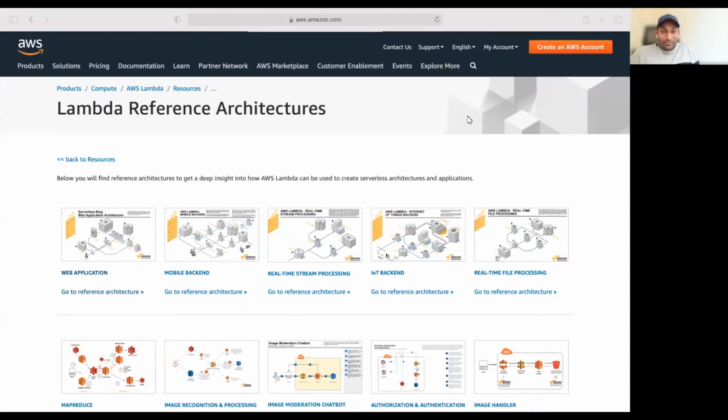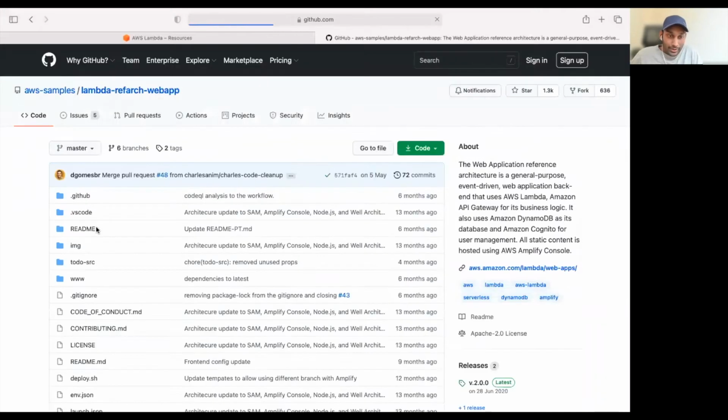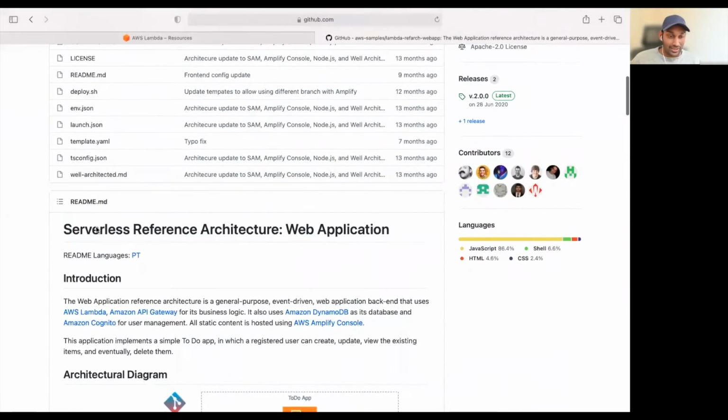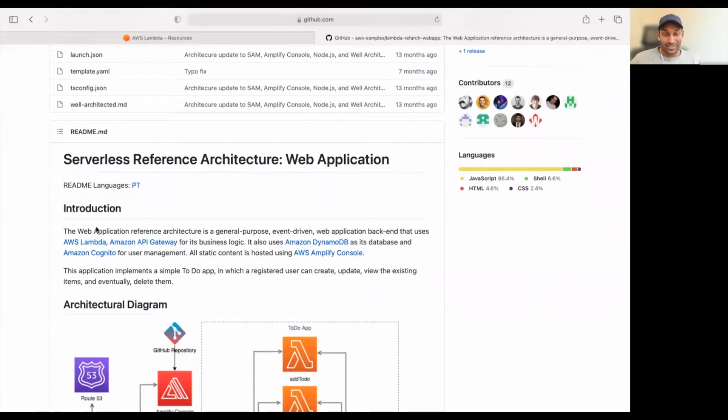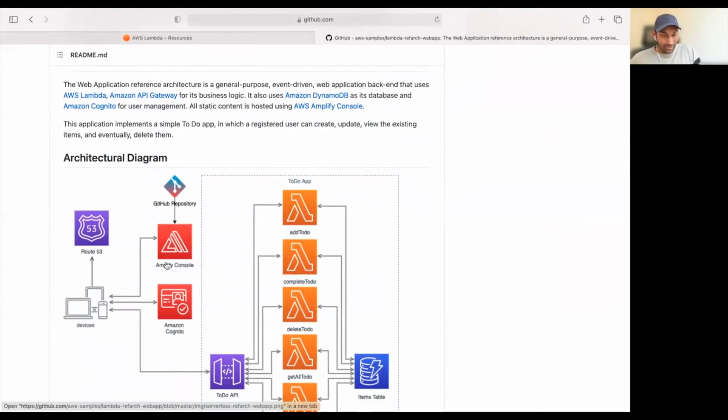Yeah, so this is the web page where AWS has put their resources out, they have many other resources as well. We'll link this web page in our description. Okay, so let's go into web application. It's basically a GitHub repository where they have shared the entire project reference architecture and the code to deploy it. So yeah, first let's go one by one.